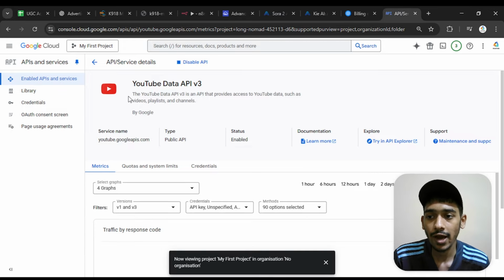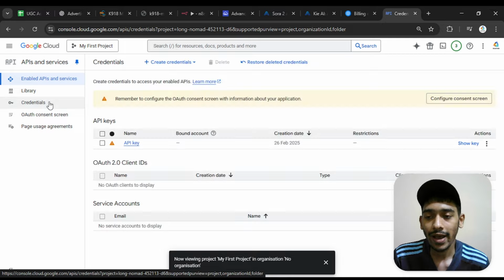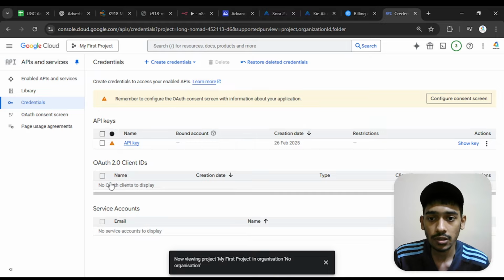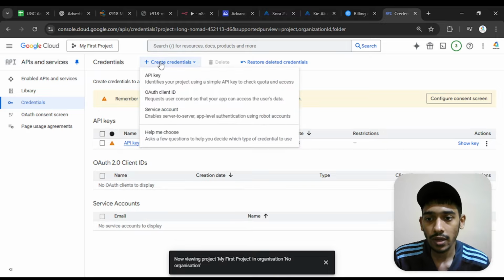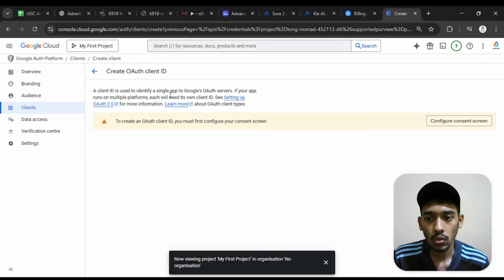So what I have to do is go into the credentials, and then add the web app in here. It's very cool and very easy to do. As you can see, the web app is not created yet, so I go with creating credentials, and then go with OAuth client ID. I click that, and it will ask me to add the client ID.